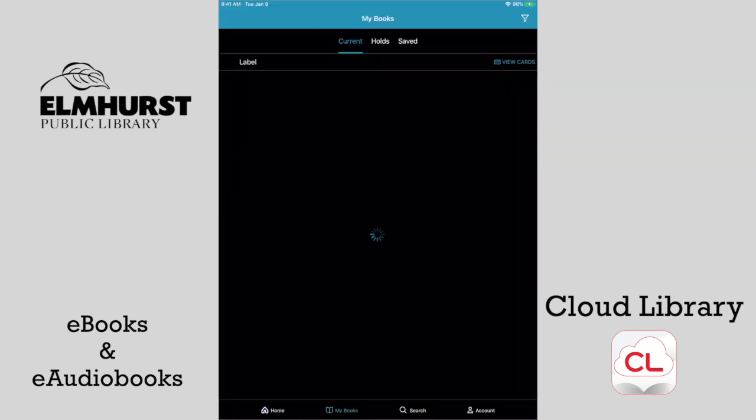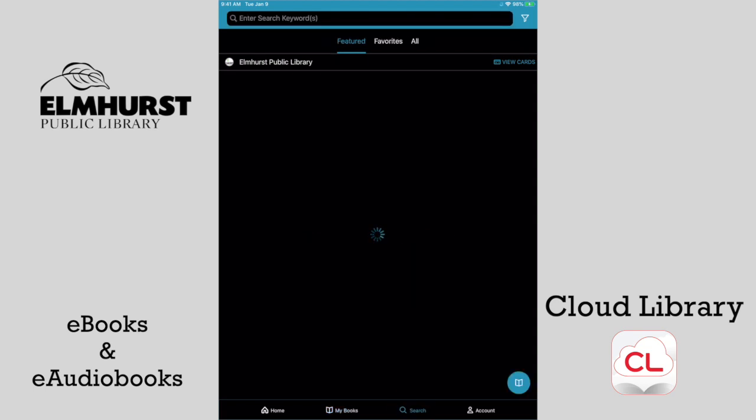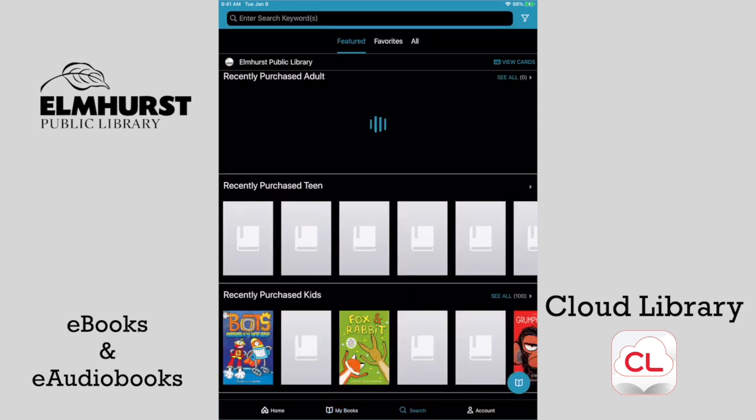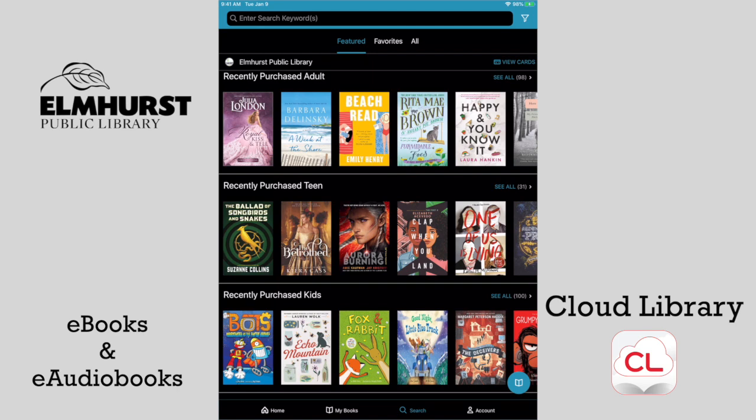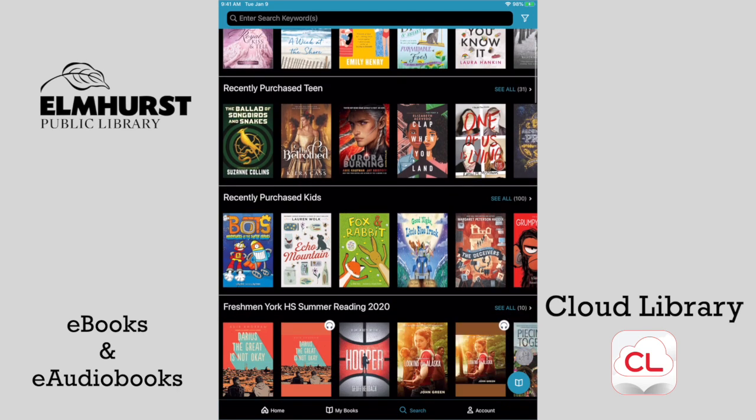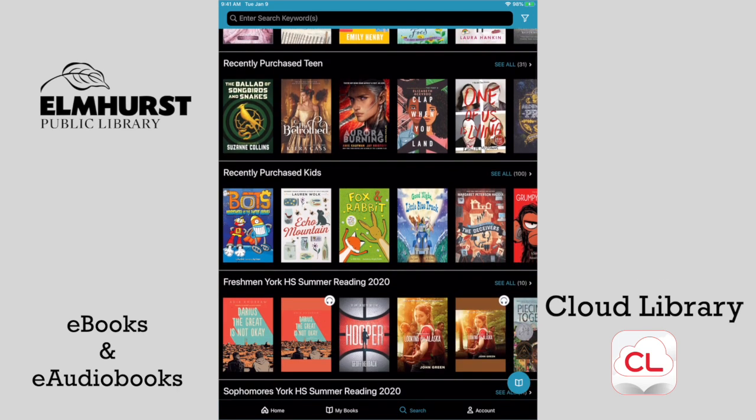The way the CloudLibrary application is set up, you'll notice across the bottom you'll have selection for Home, My Books, Search, and Account. Currently, since I don't have any books checked out, My Books shows nothing, so I'm going to go over to Search. Here you'll see all of the different collections that we have set aside.